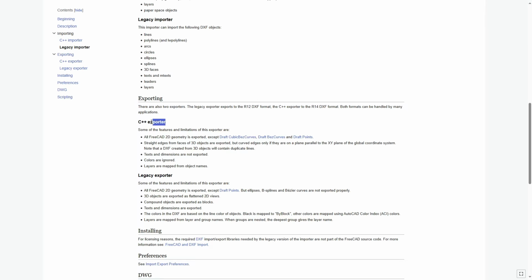And with the C++ exporter, text and dimensions are not exported. So this is the reason why text and dimensions by default are not in the DXF file, while the legacy exporter supports exporting text and dimensions. So let's take a look at how we enable the legacy Python exporter.